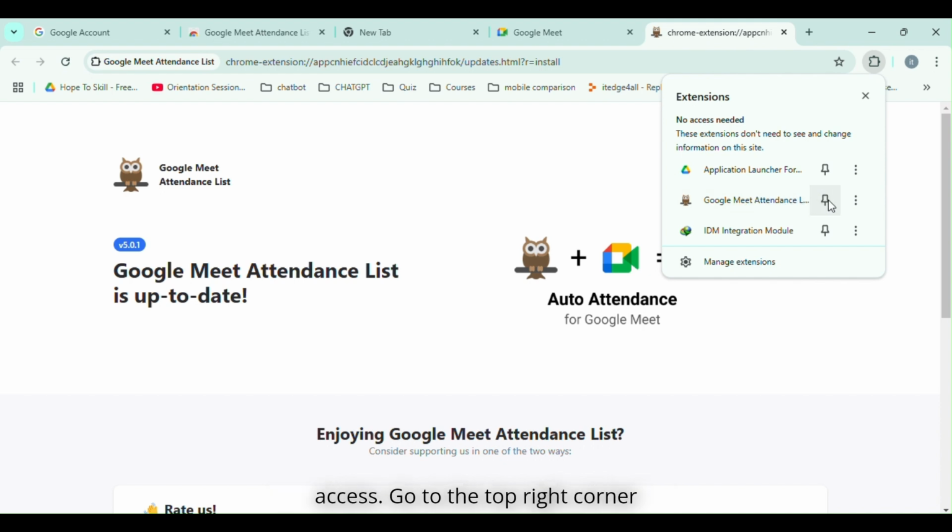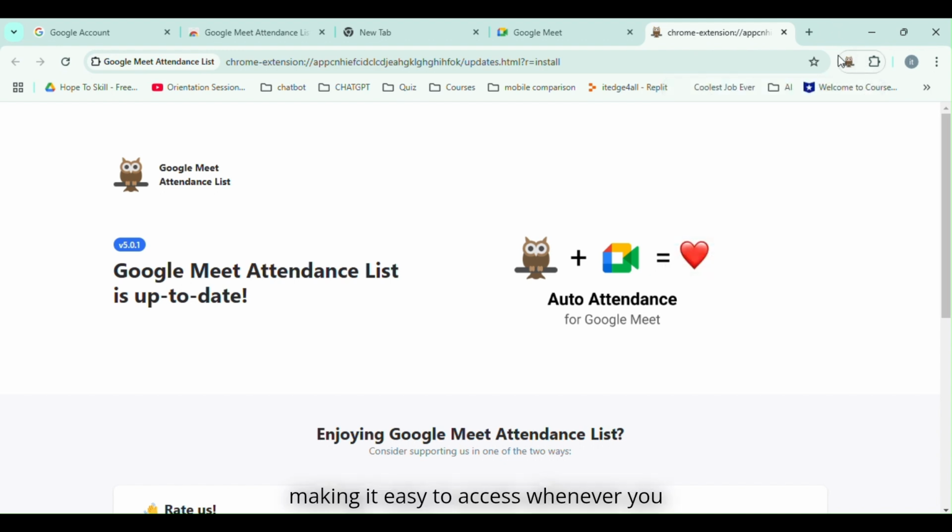Go to the top right corner of Chrome and click on the puzzle piece icon, which represents your list of extensions. Find Google Meet Attendance in that list and click on the small pin icon next to it. This action will pin the extension to your toolbar, making it easy to access whenever you need it.